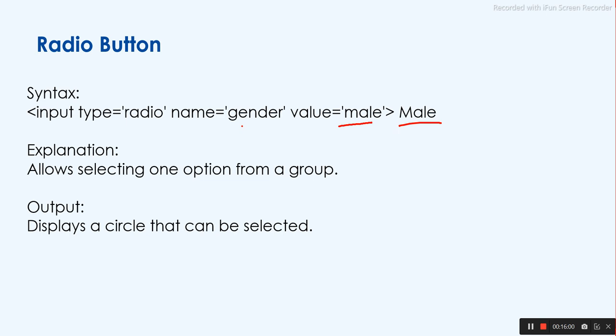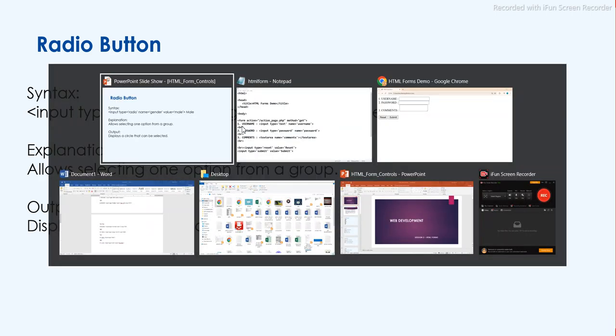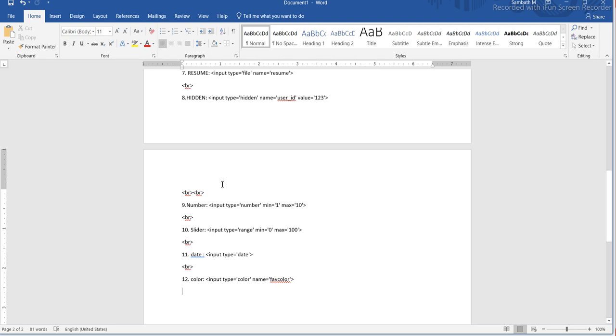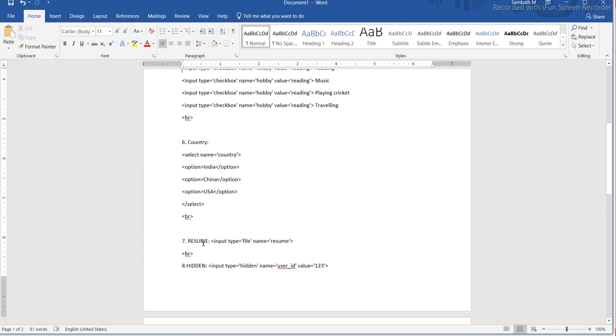Okay. Now let's see how to do this. So I am going to create a radio button now.